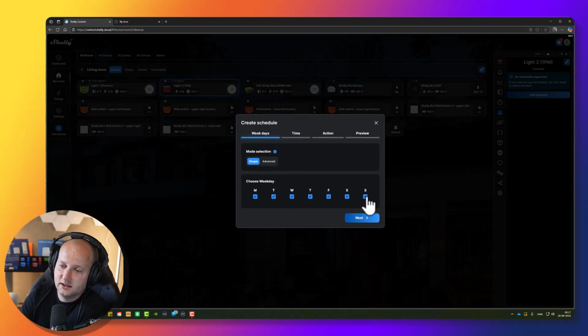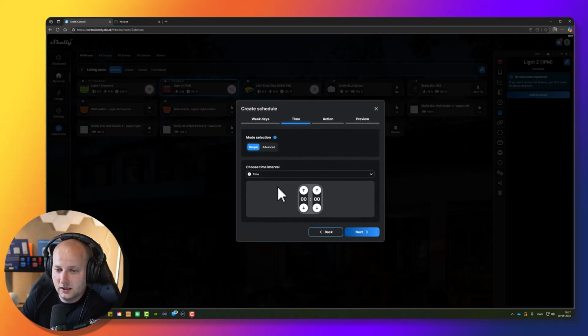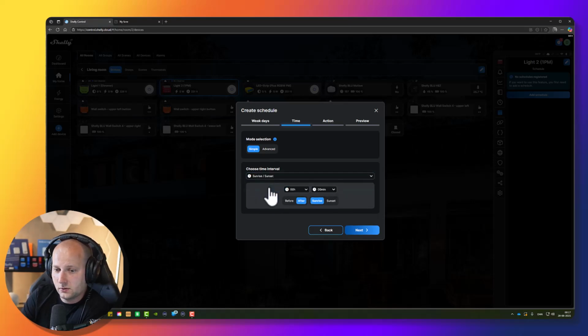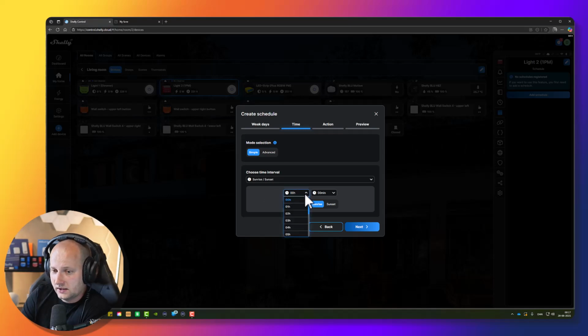So let's select Monday to Sunday because I want our outdoor lighting to turn on at sunset all days of the week. Press the next button, and instead of selecting time here, press the drop down and select sunrise sunset. Here we can select if we want to add 1, 2, 3, 4, 5 hours, up to 12 hours before or after sunrise or sunset. Let's just select 0 hours because then we can add exact on sunrise or on sunset. I would like to do it on sunset.